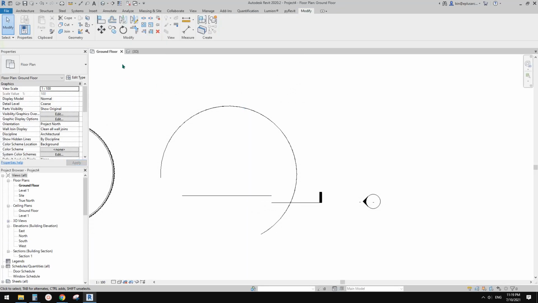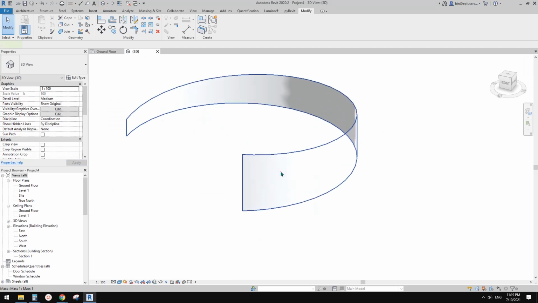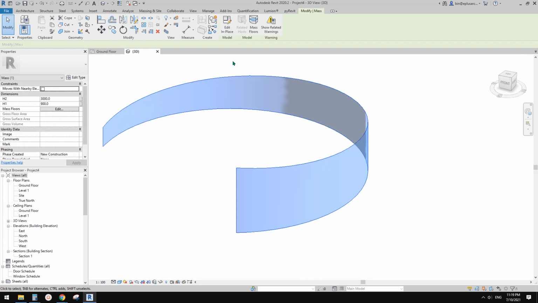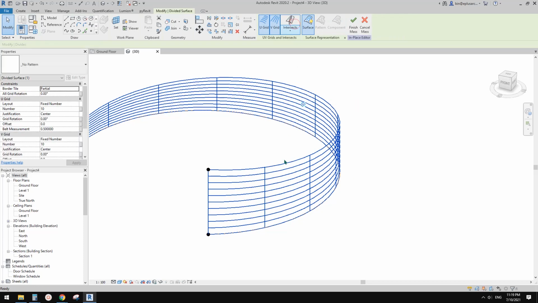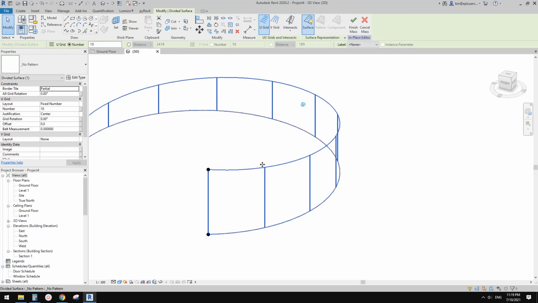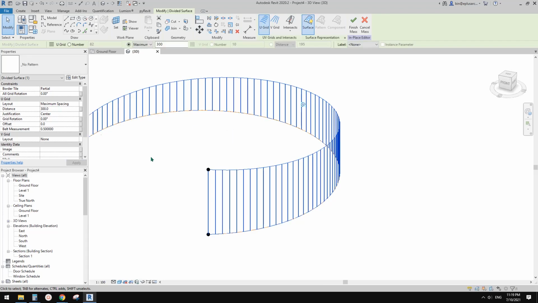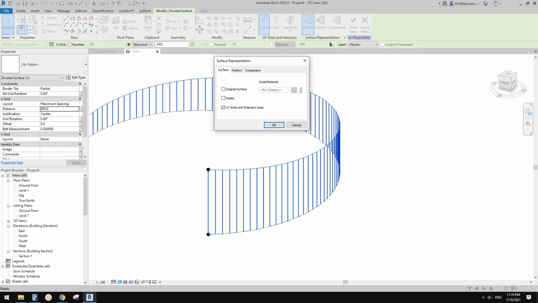And before I place this adaptive family, let's go to 3D view. So you need to do one thing. So you need to go edit in place. Okay, so select this face, divided surface, and let me just turn off the V grid, so only the vertical one. And then we can change this from a fixed number to, so let me try 300 for example. Okay, so this maximum spacing 300. Okay, and all good. I think that's all good. And then another thing, you need to go here, surface representation, check the nodes and click OK.